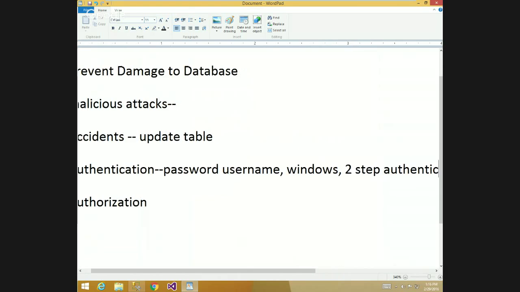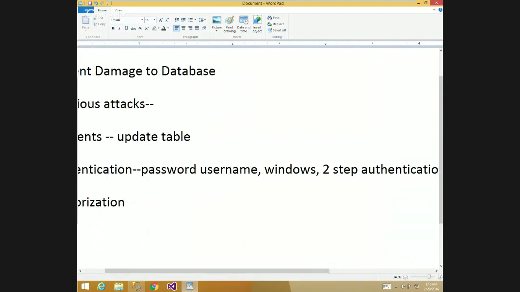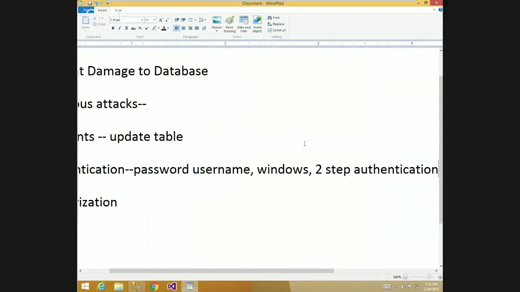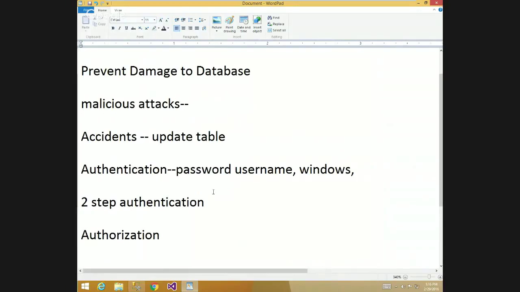Keystroke cops? First factor. What? Say again. What are keystroke cops? I'm not sure. Keystone cops? I Googled five ways to authenticate.